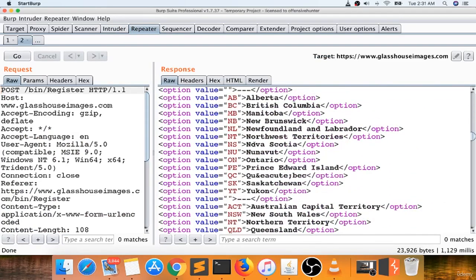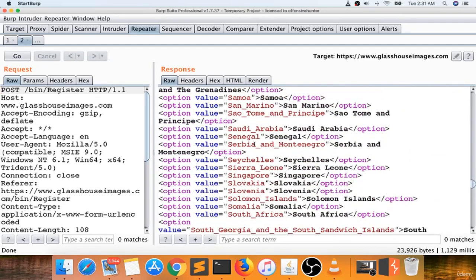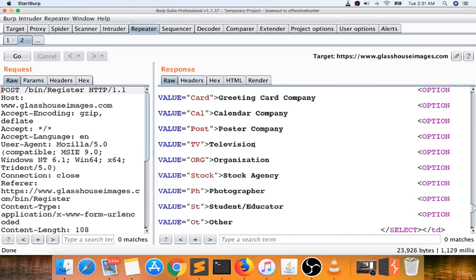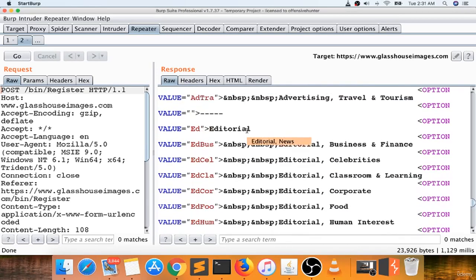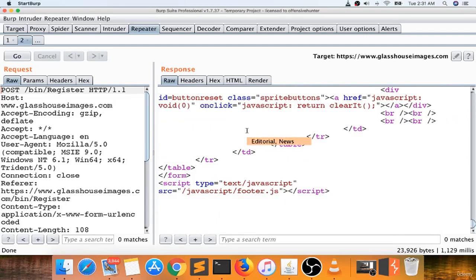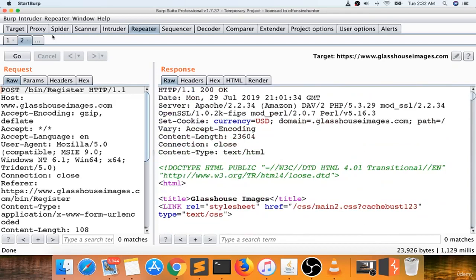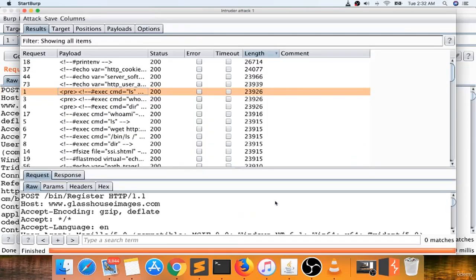But I'm not getting anything in, yes, okay. Greeting card company, calendar company, but I don't know if it's ls output or something else's output. Okay, I cannot guarantee this. This is not the ls output, I don't think so. So let me simply go to the intruder again.